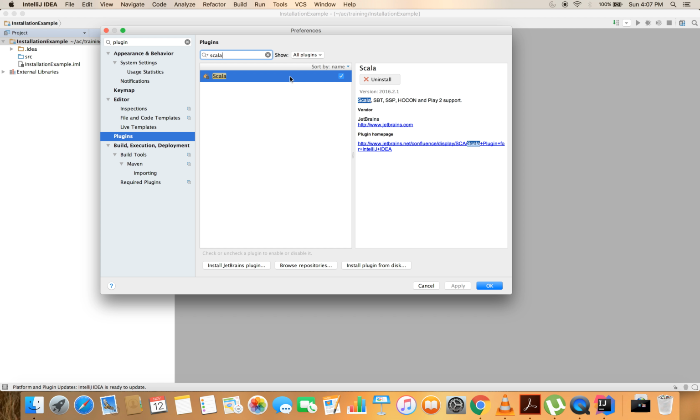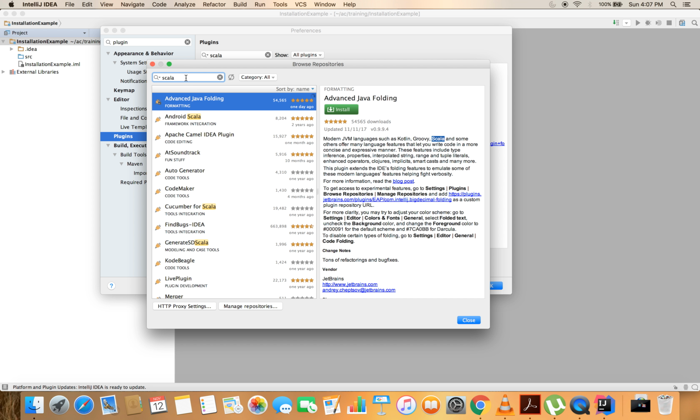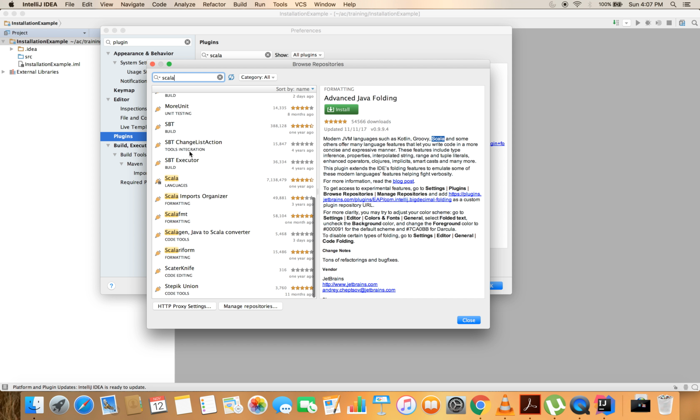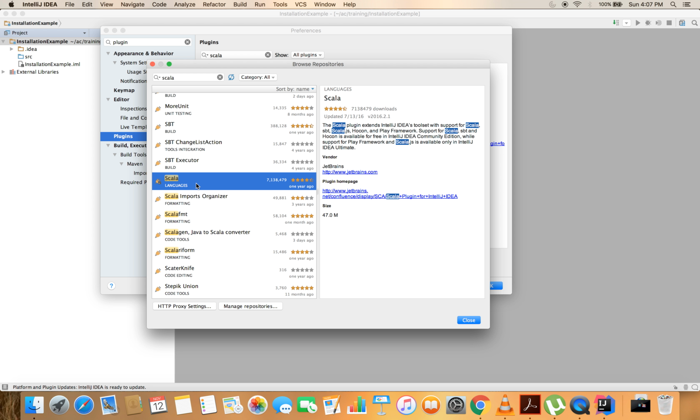The Scala plugin is already here for me. For you, an install button would come here, and you have to click on the install button. But for some of you, Scala won't be available here because the plugin is not already installed. In that case, go to browse repositories, choose Scala, and type in Scala here. Come down and choose the plugin with the greatest number of downloads, 7138479 downloads. Choose it and click on the install button on the right side.